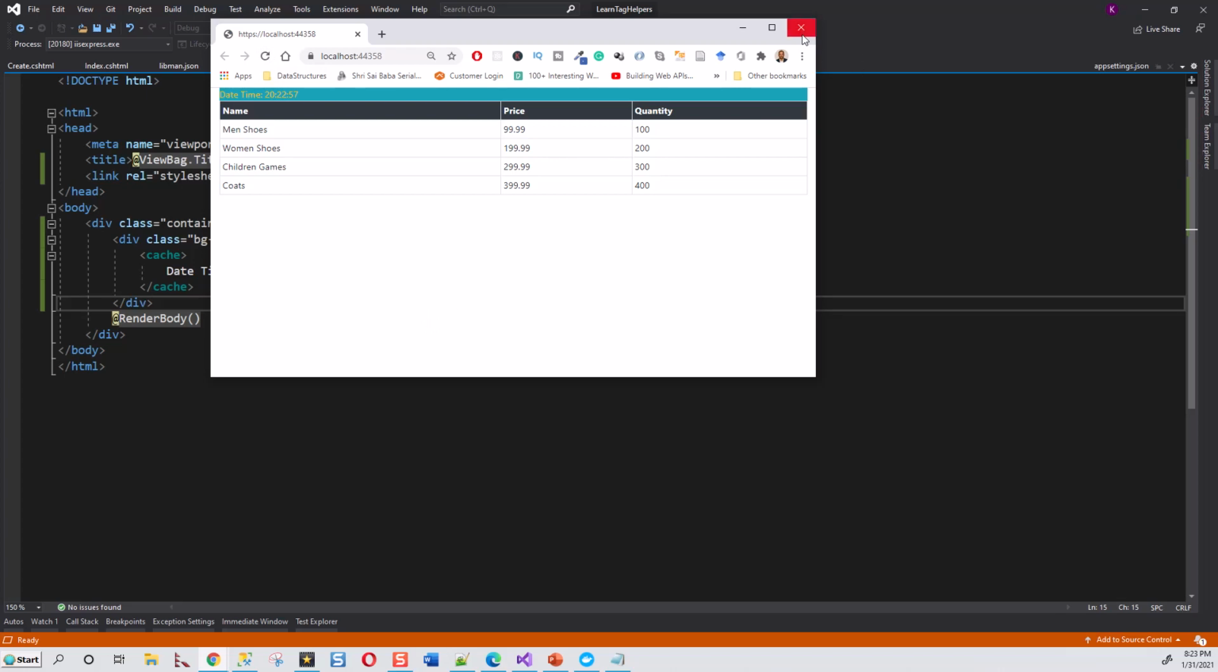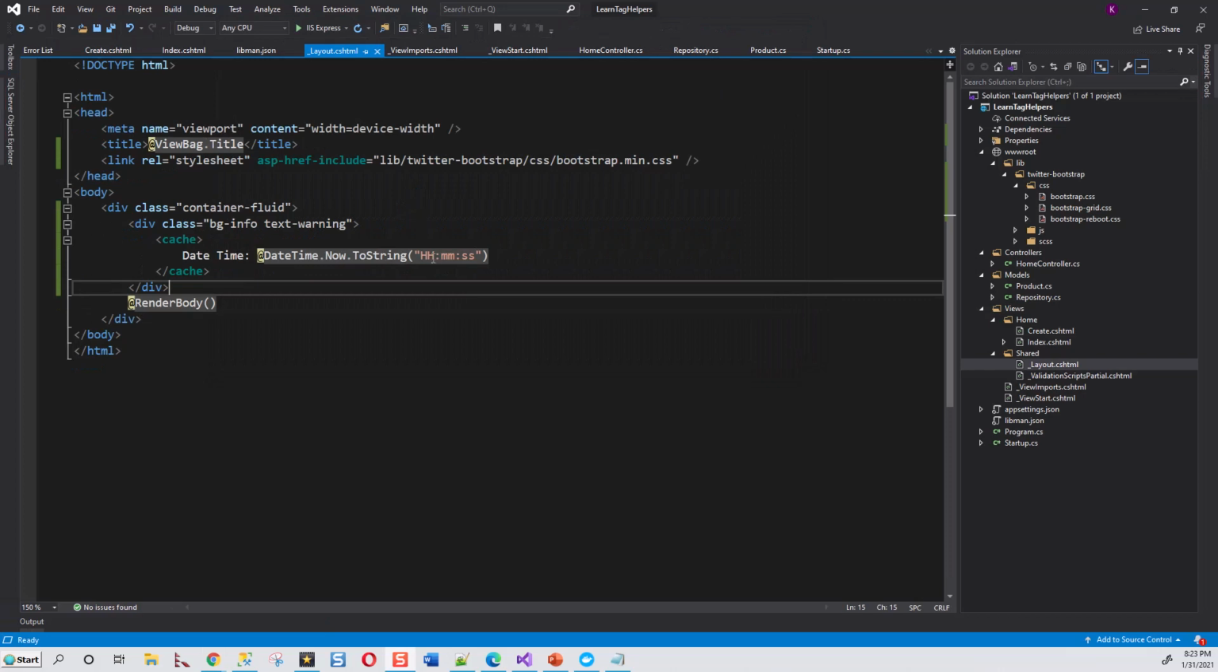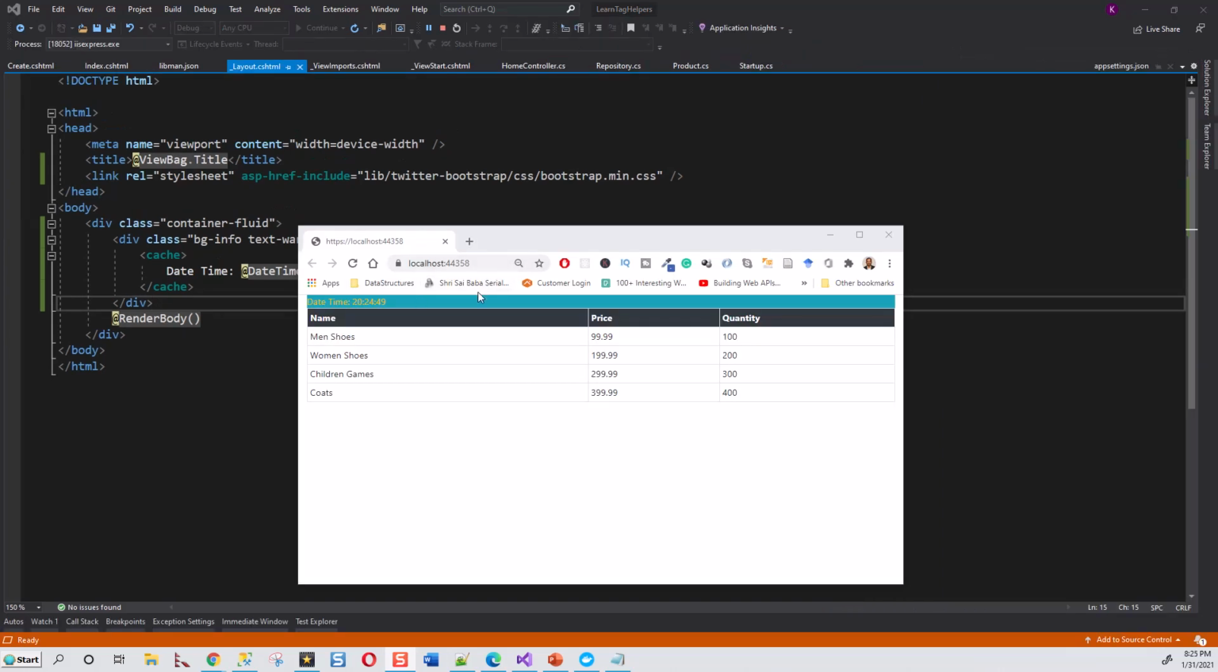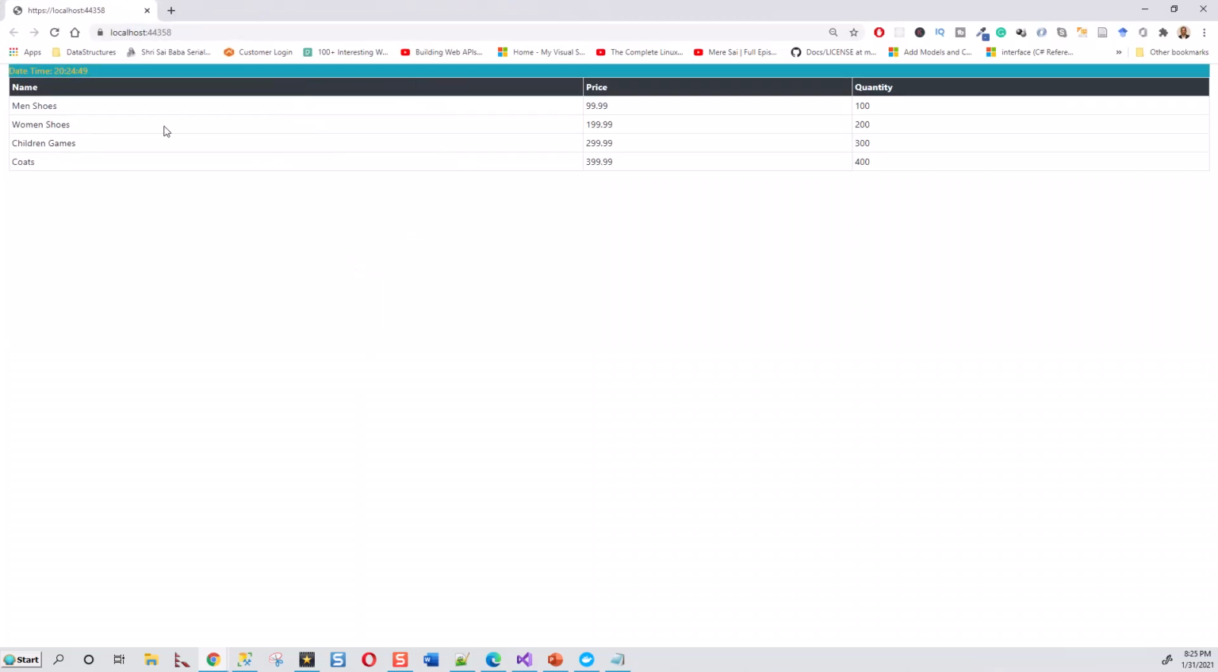So we have seen that whatever time has been produced remains cached. It doesn't change, because I showed refreshing 2-3 times. Now I have run this application and it is showing the current time. If I click on refresh, it doesn't change because the time is cached. So the time is cached, and no matter how many times you refresh, it will remain the same. This is due to caching.